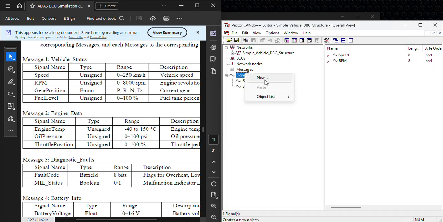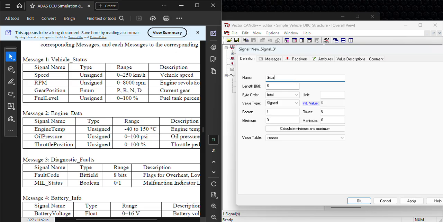Apply, OK, and then the next signal, gear position. Here we have signed, unsigned, float and double only, no enum. So we are going to use unsigned, and first gear to fifth gear, 1 2 3 4 5 gears. No need to add reverse gear, this is for demo only. Apply, OK, and the next signal, fuel level, unsigned, unit will be percentage. We are going to take this fuel level in percentage, 0 to 100 percent. OK.